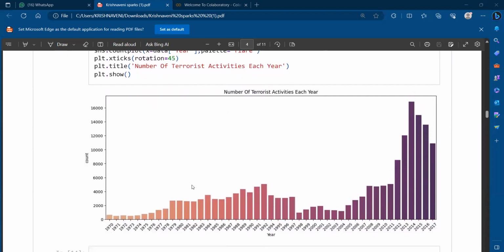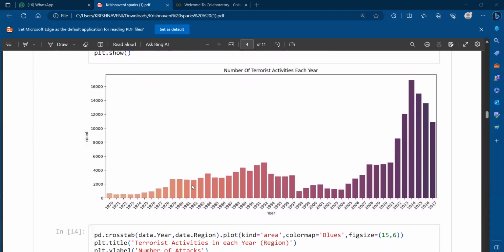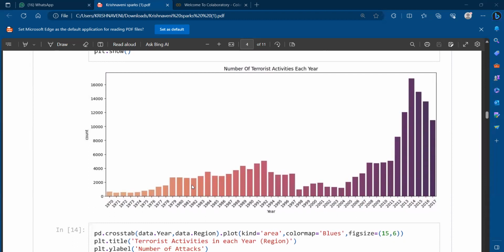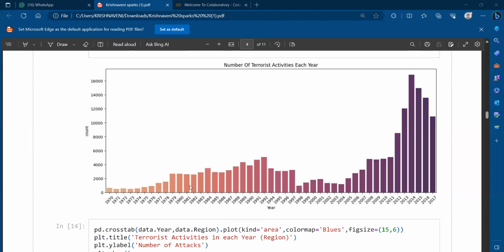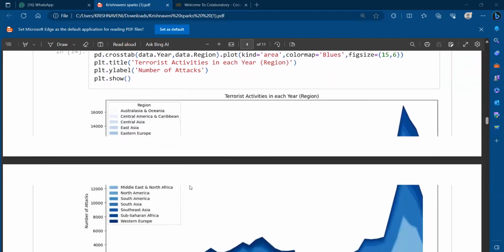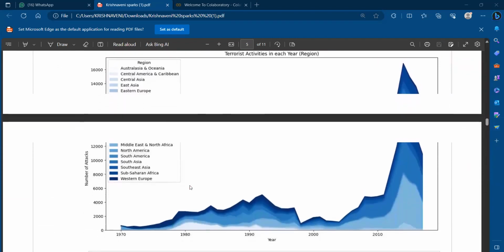Now here in the next graph, I have visualized the number of terrorist attacks in each year. Here 2014 leads among all, as you can see. Next, I have regions where terrorist activities occurred. That is, we got to know that the Middle East and North Africa region leads.